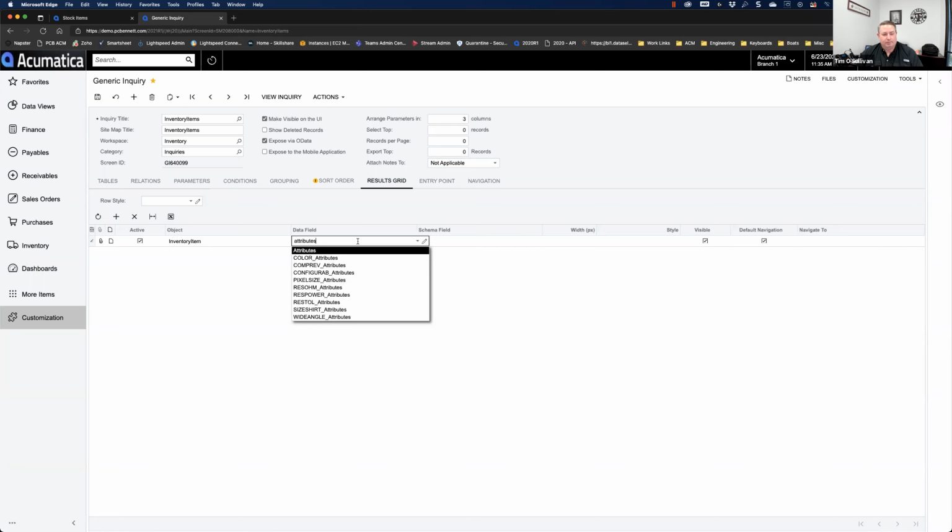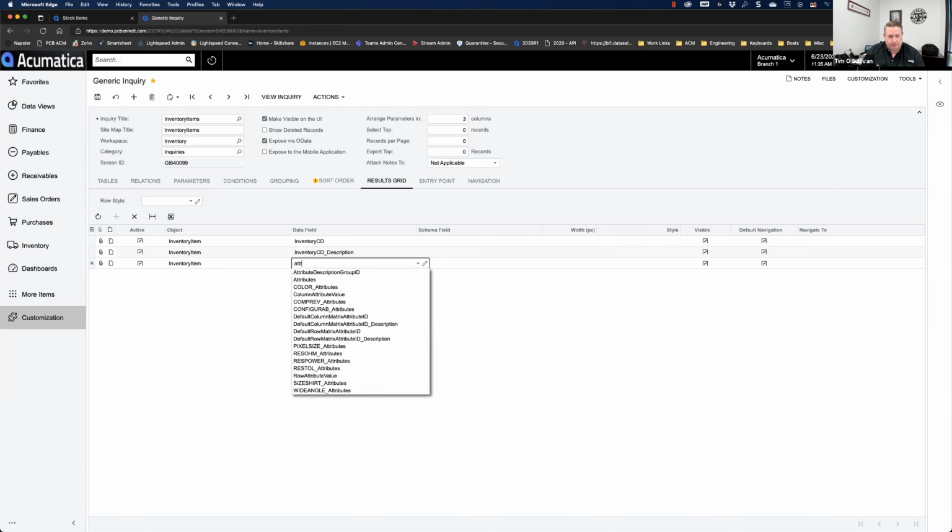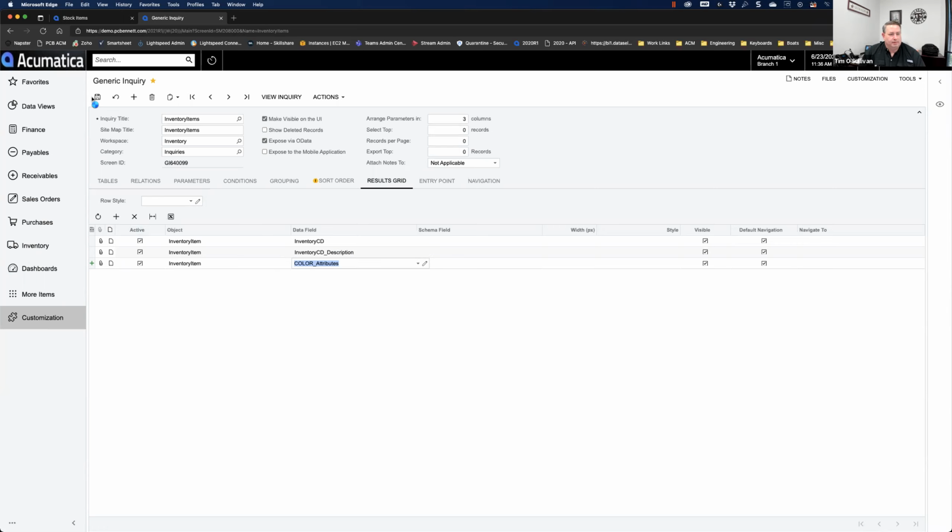So if I'm building reports, it's really easy now that I can come in and say, I want to see my inventory ID. I want to see my inventory description. And now I want to see that attribute for that color. And that quick, I'm able to add an attribute and add it into that.